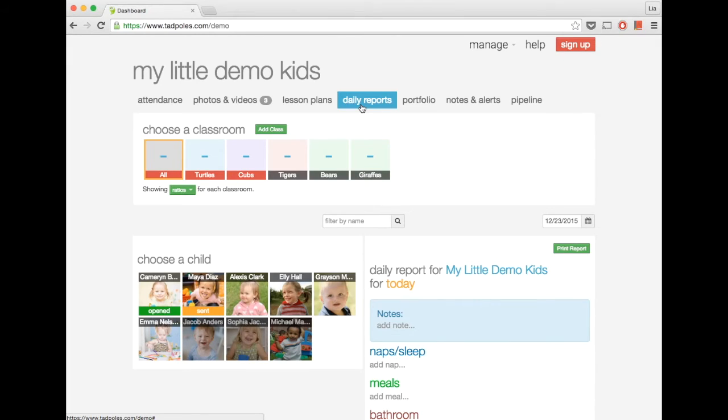Now, the daily report section is a companion to the lesson plan section. Remember, the lesson plan section was all about planning for the future. We really want to add things in advance there, whereas daily reports are what your parents are going to be seeing at the end of today. This is about the current day.